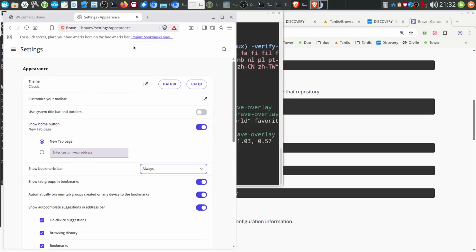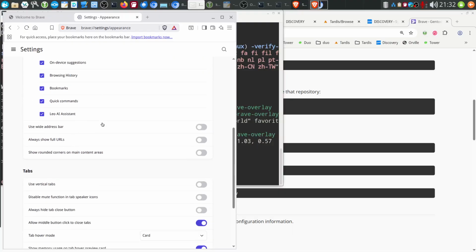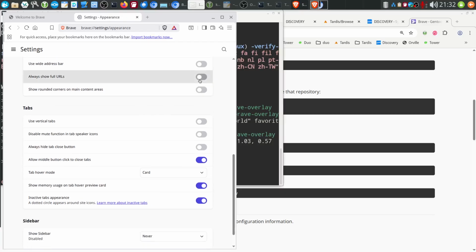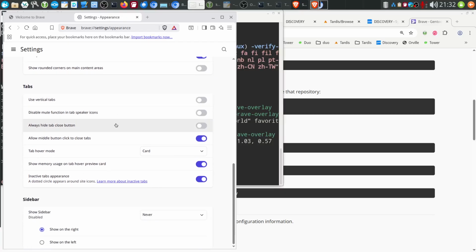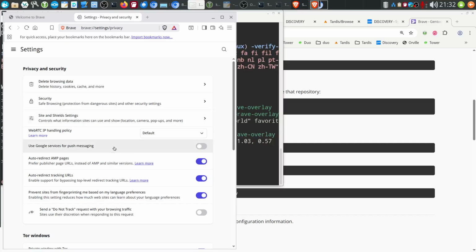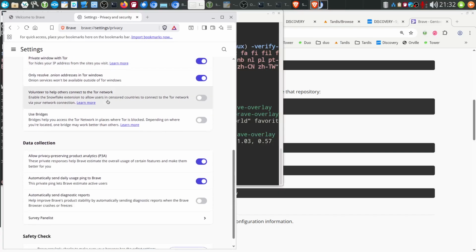Always. That's for the bookmarks. I want to see them, and I think everything else should be all right here. Always. I like that. Use the top. Show on the left. Private security should be auto redirect AMP auto to Windows. That sounds all good to me.